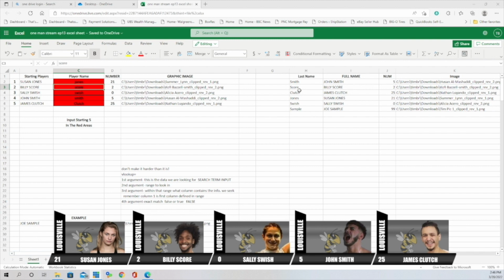And just remember that with vlookup, it always looks to the right. It's kind of the same way that you read. It's going to look left to right.